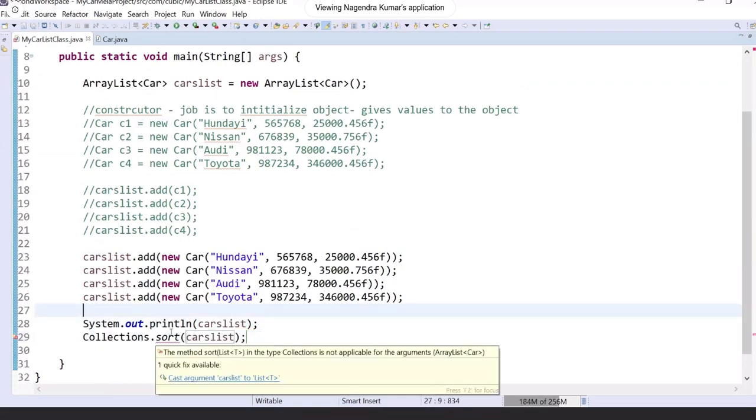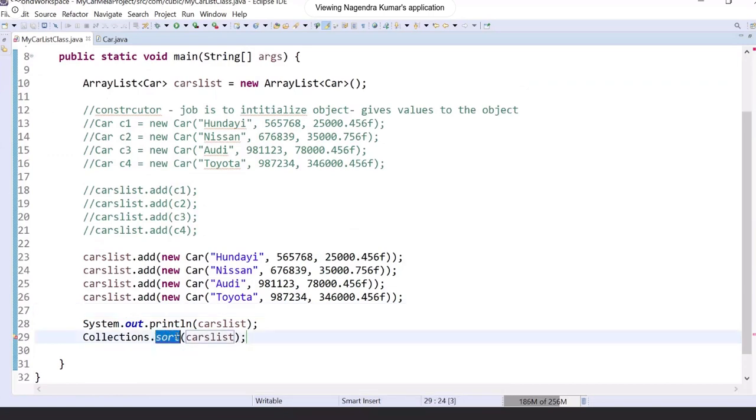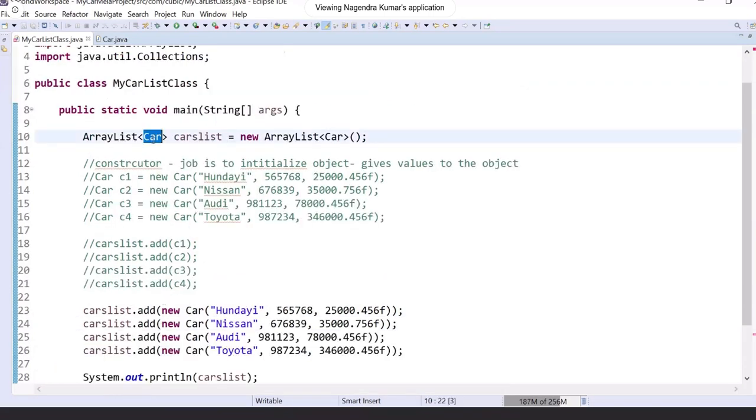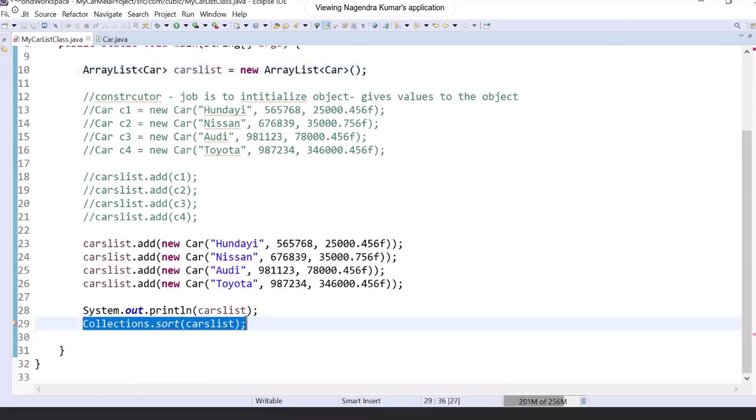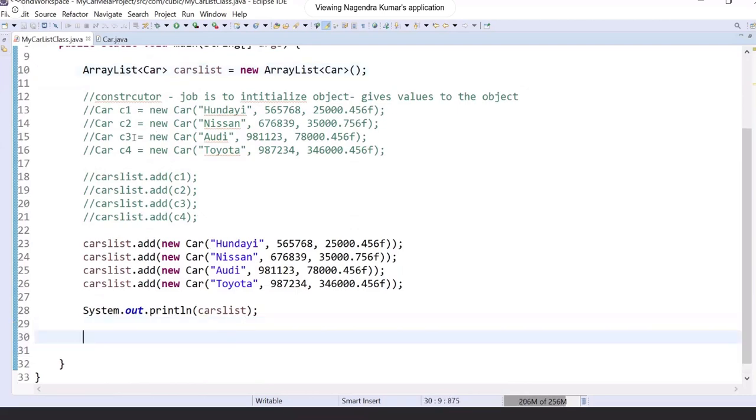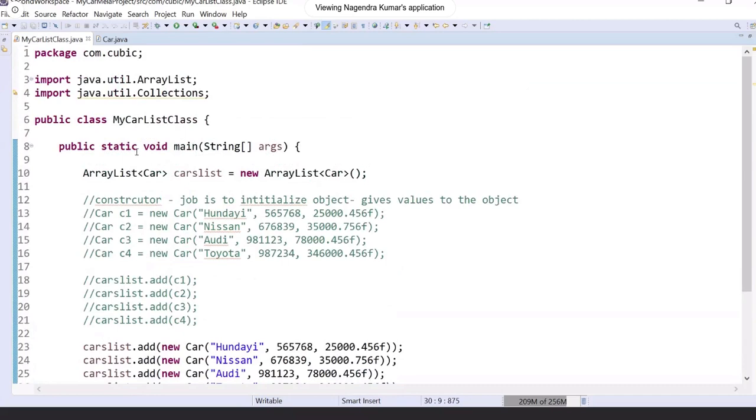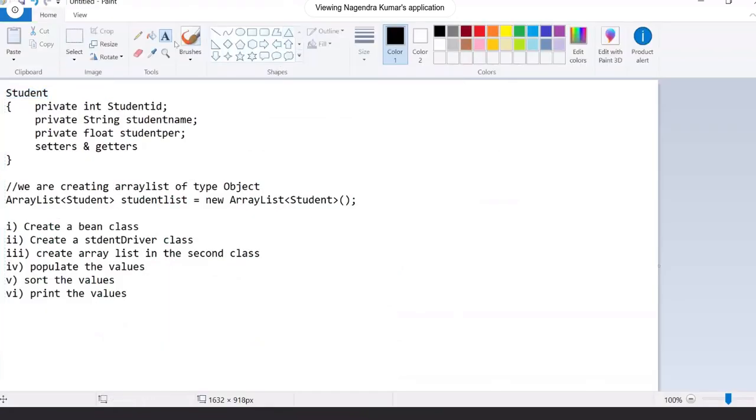But why is it giving me an error? It is saying that this sort method is not applicable to object type. Car is an object type. This sort method is not applicable to that. In place of Car, if you have String or Integer, it is available for the primitive types. But for this object, it is not available. So how can I sort the elements? For that, in the ArrayList, you have something called the Comparable interface. Okay? Comparable interface.